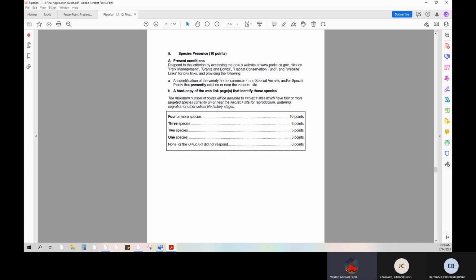For access to the Department of Fish and Wildlife web page link, visit the HCF webpage and click on the Additional Application Resources. Additionally, upload a copy of the web link page that identifies the species. A maximum of 10 points will be awarded to riparian habitat project sites, which have 4 or more targeted species currently on or near the project site.